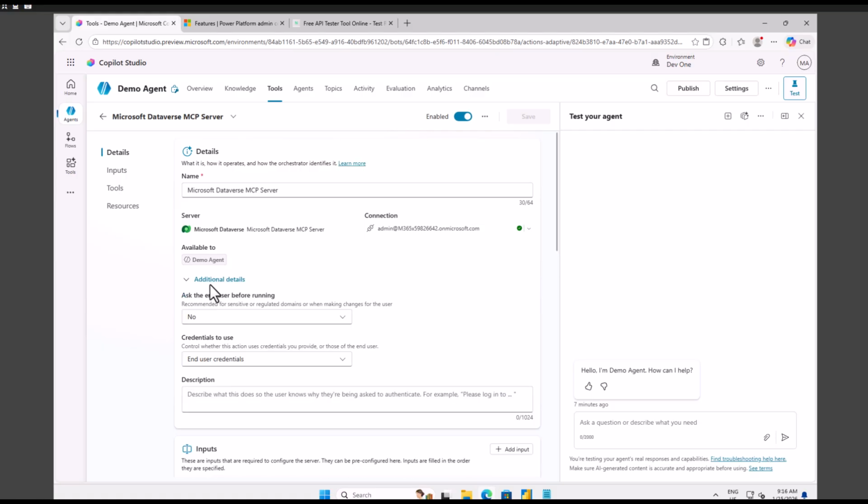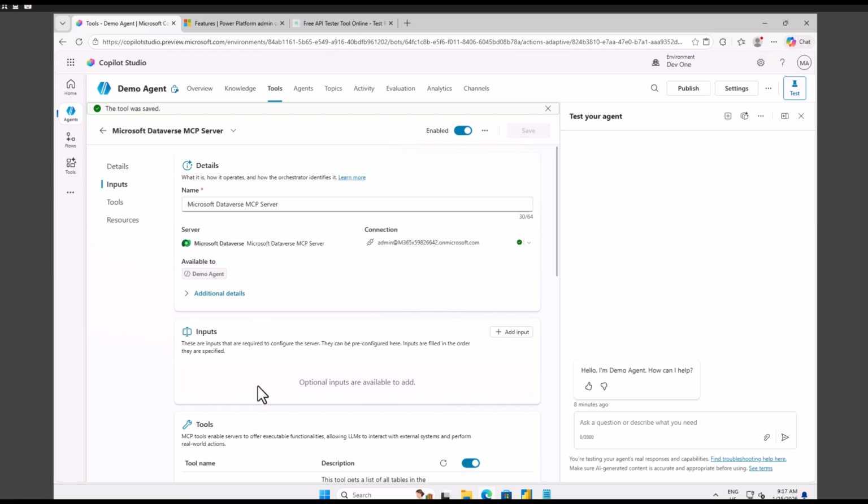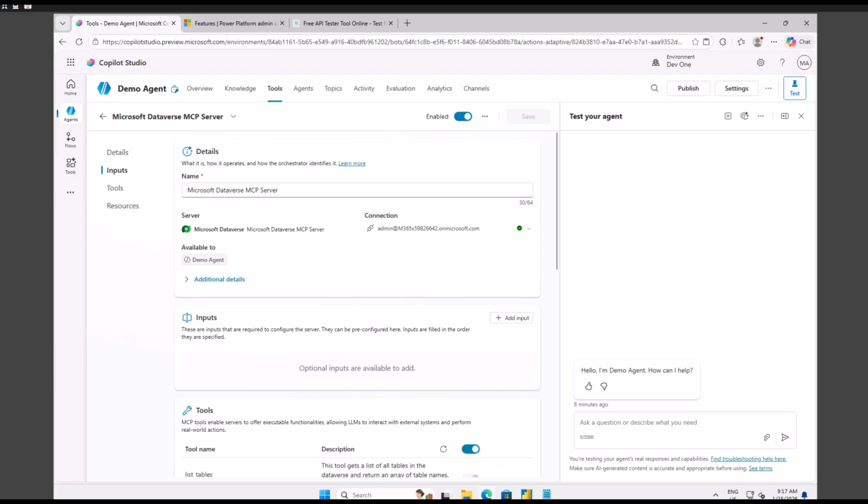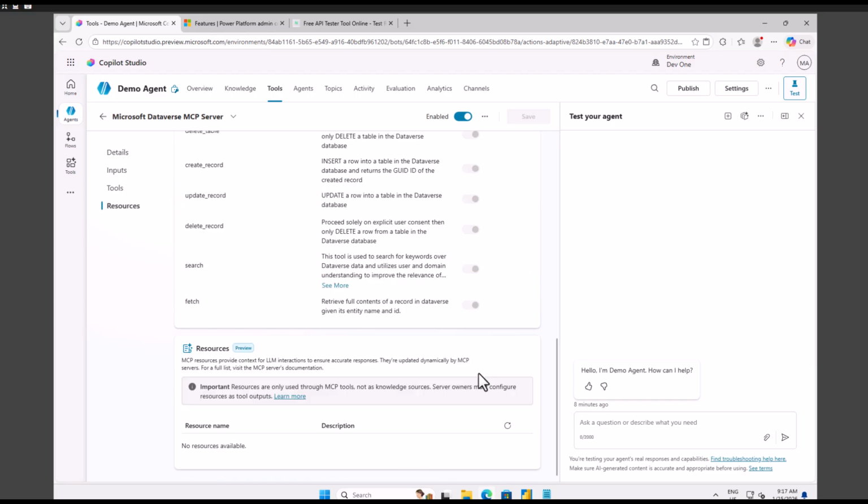Okay, and let me click on this additional details, and here I can say this is my demo MCP server, and I can save this. You need to give a good description, but as this is just a demo, I'm not interested in giving unnecessary information here. Okay, and now the next thing you need to make sure of is that this is enabled, and here also the tool should be enabled.